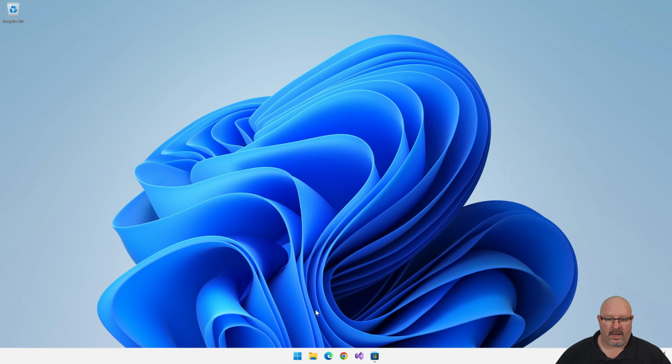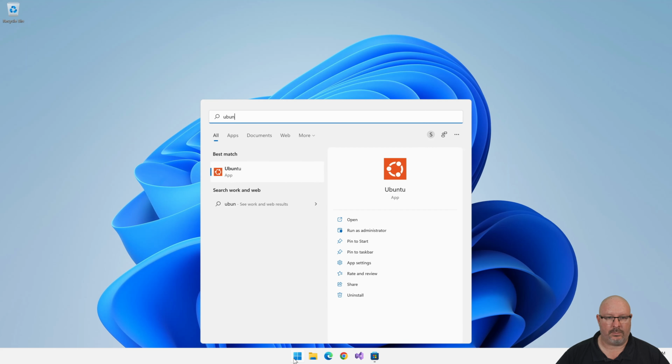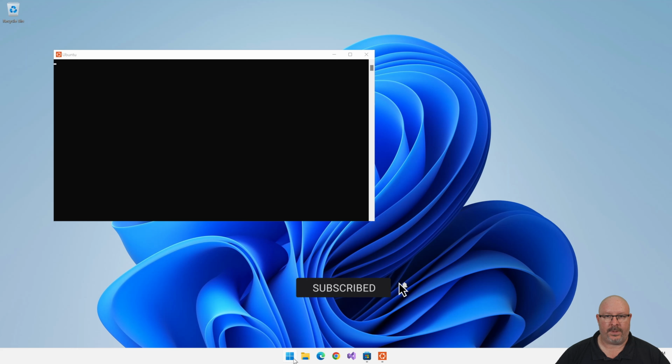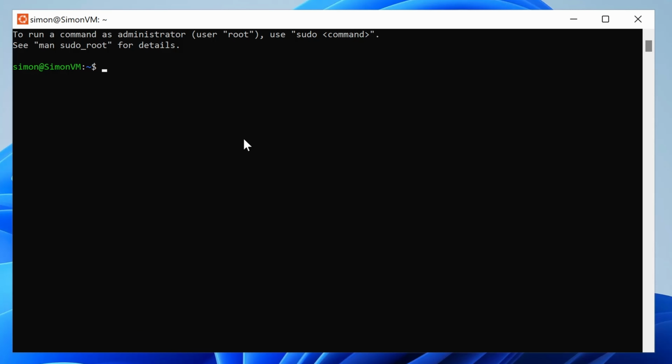So if we click on our start button, we can just search for Ubuntu, hit enter, and it'll bring up our command window with our Ubuntu implementation. Now it's automatically logged in for us, so we're all set, ready to go.